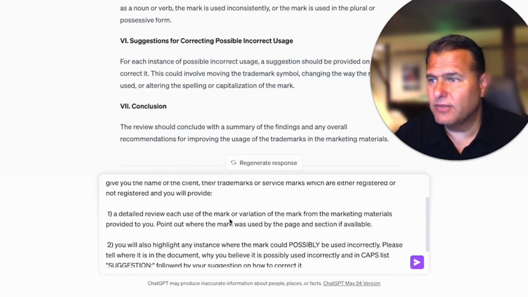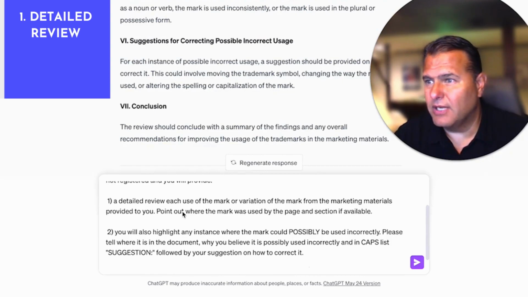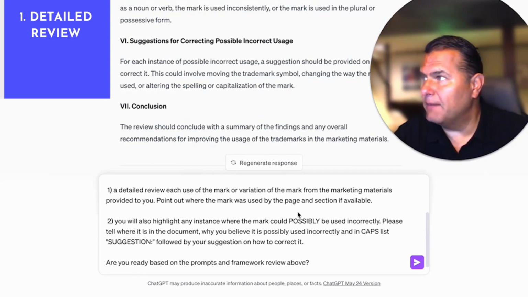and here's the command. You will provide back to me, one, a detailed review of each use of the mark or variation of the mark from the marketing materials provided. Highlight or point out where the mark was used by page or section if available. This helps when you do the document review, that if there are any particular spots within the landing page or PowerPoint presentation that you want to quickly go to, I want ChatGPT to tell me where that is.